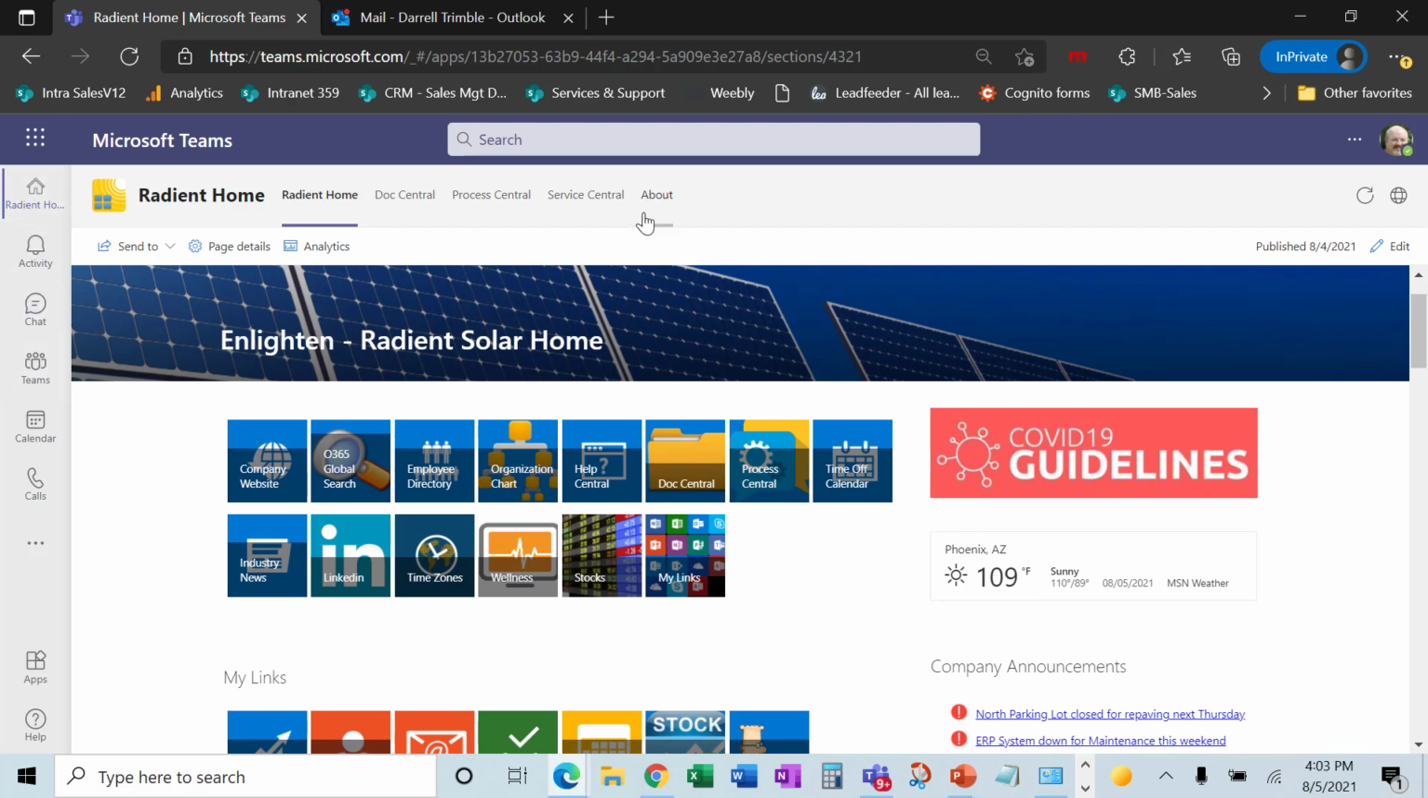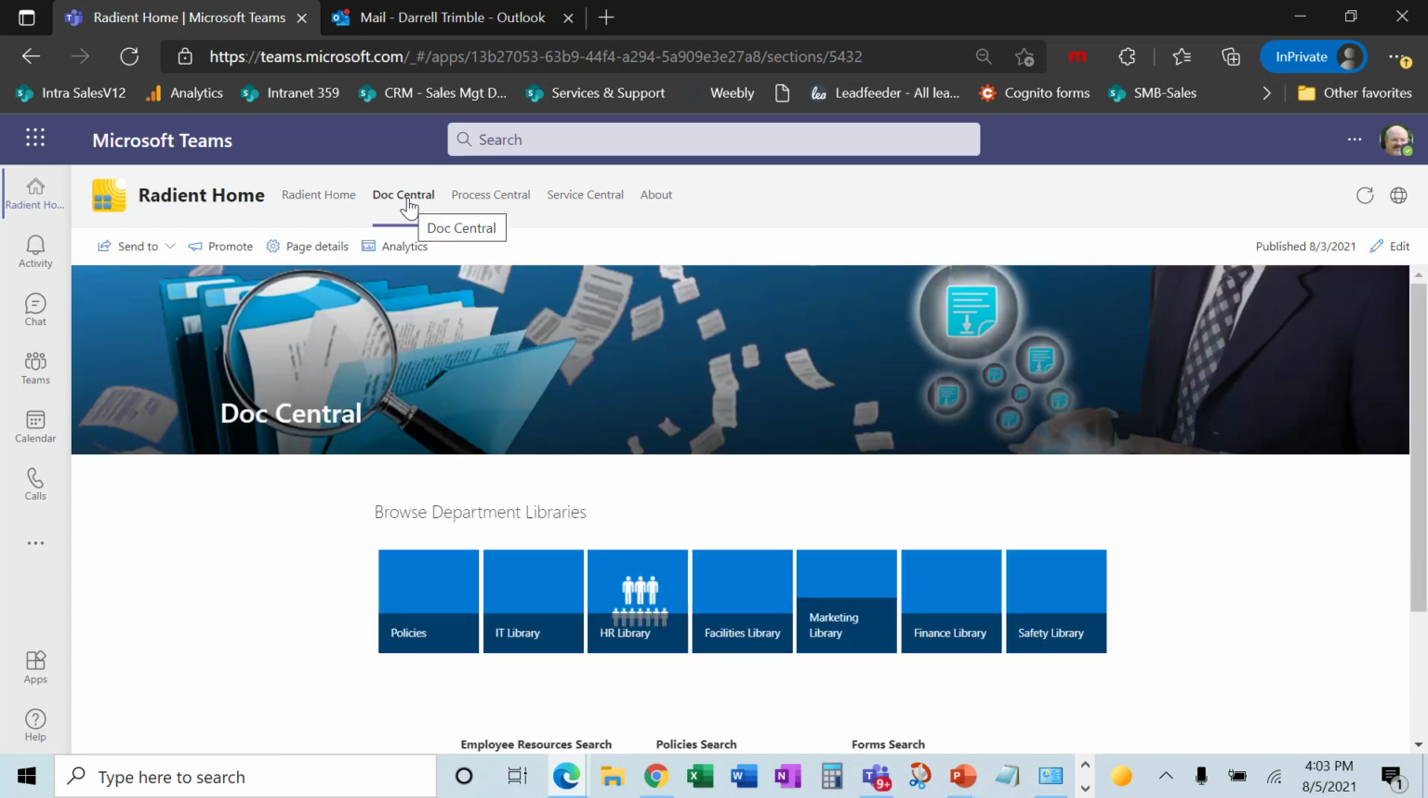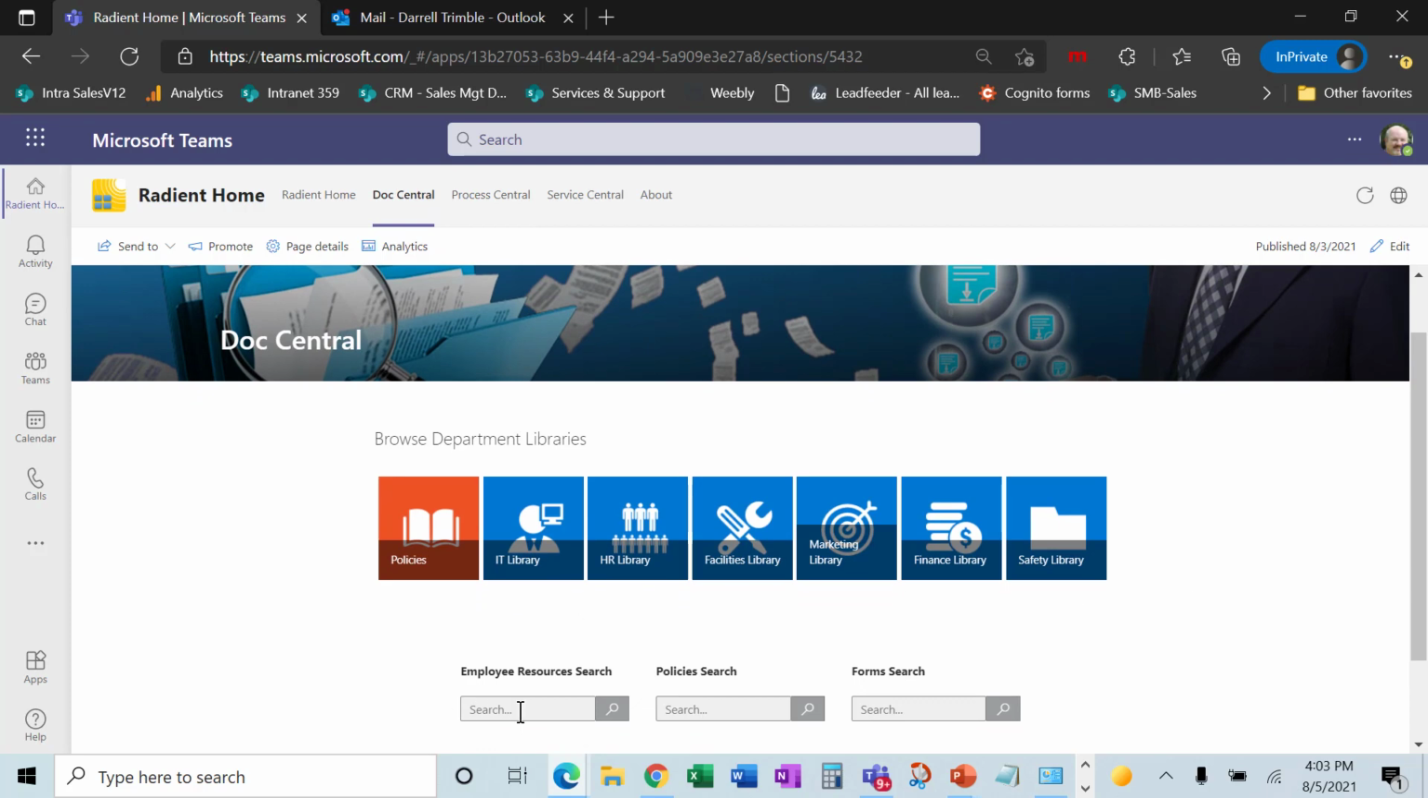Now, the other thing too is if I need to look up something, I can always go to the self-service portal here of Doc Central. This is also set up in Teams and is part of the home site. So I could go in and search for policies, perhaps our company logo to put on the top of a letterhead, or different things here. It's all set up for me. There's a process central, service central for service requests as well too. So the nice thing is I can go from chat to Teams to our homepage very easily.